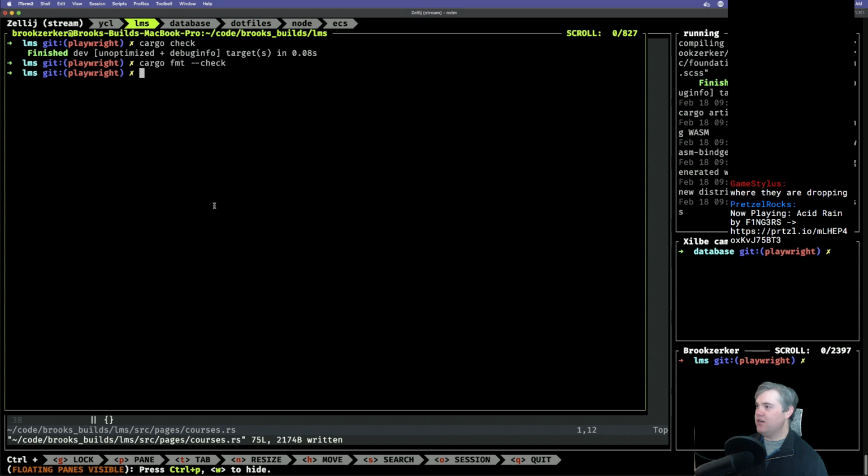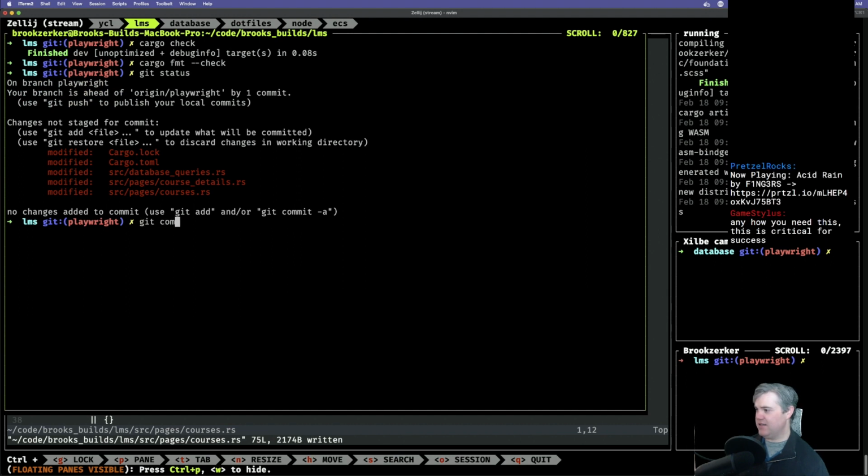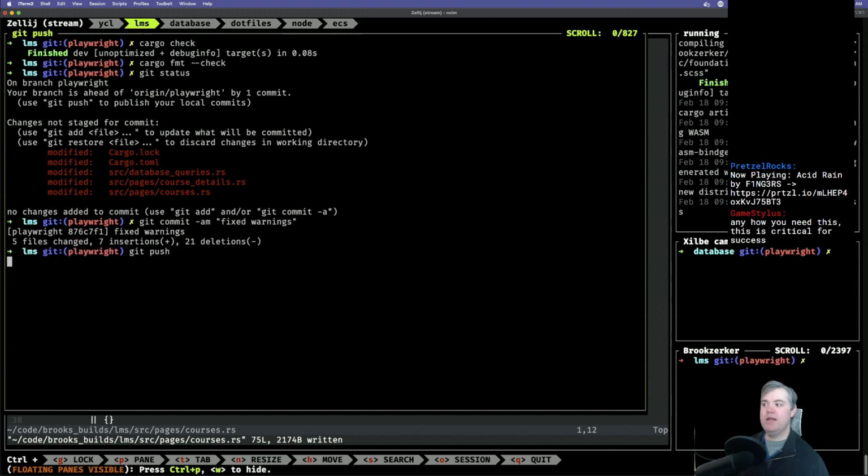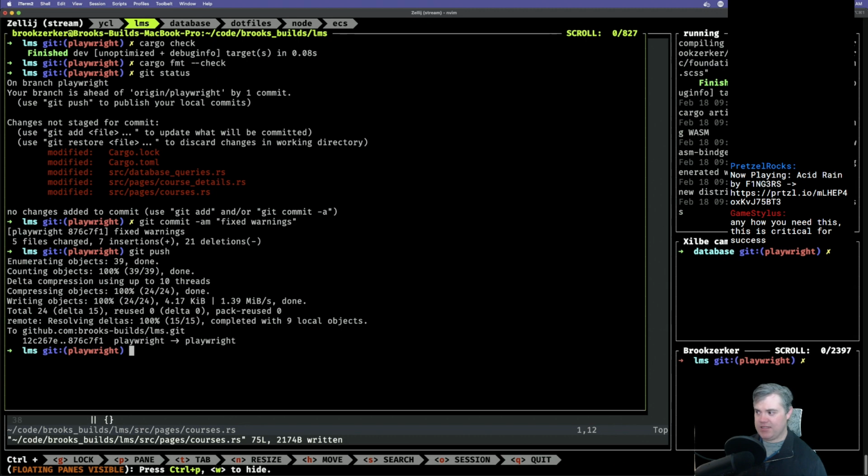Okay, cargo format check. So that should be good. The tests are passing. So let's do git status. Commit. Okay, so we are fixed warnings. Let's push this up and, oh, something else I want to do.